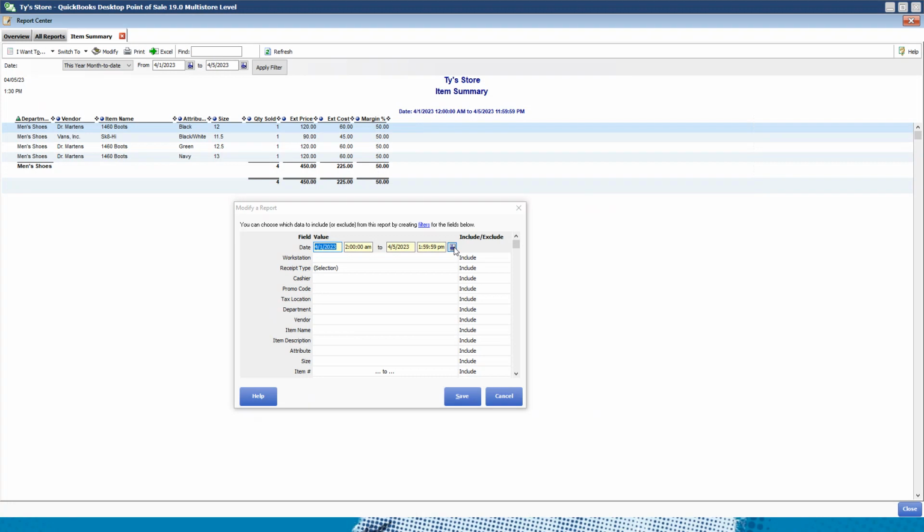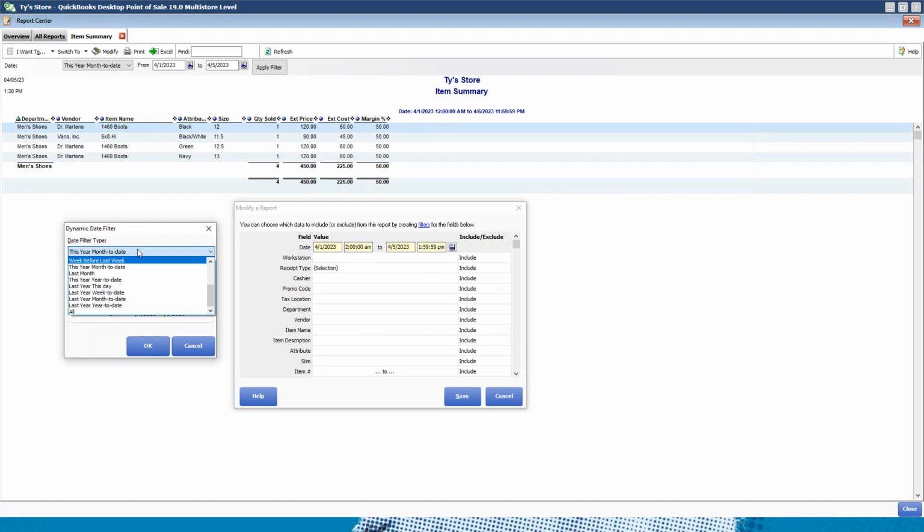A brief note on date ranges. Most reports have a date range associated with them. Something to note is specified versus dynamic date ranges.